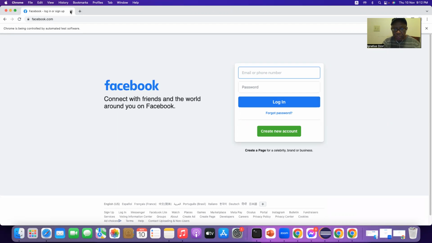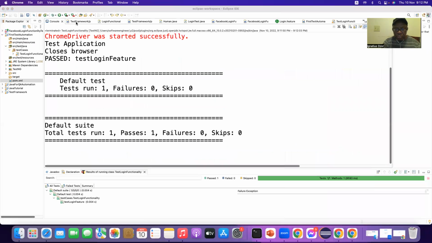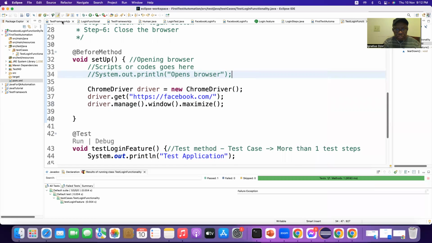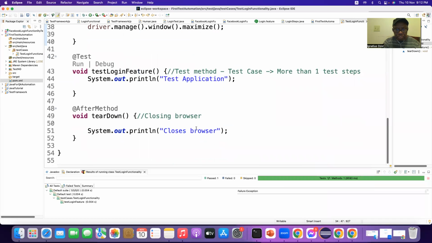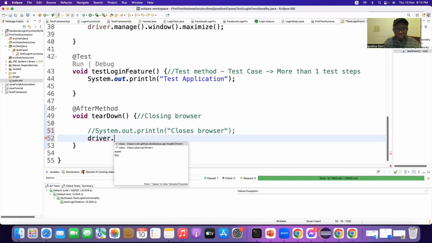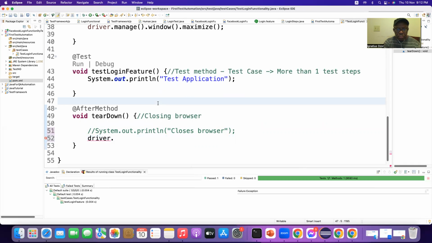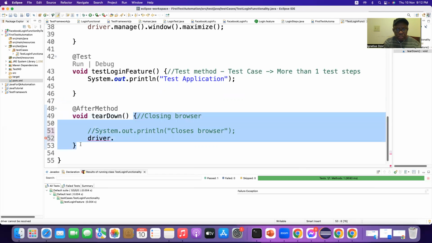Now I close this browser window myself. This time I'm not closing it by myself. I am telling the driver, hey driver, close the window. But I can't see the close method here. Why? Because every method has its scope. The scope starts here and ends here.